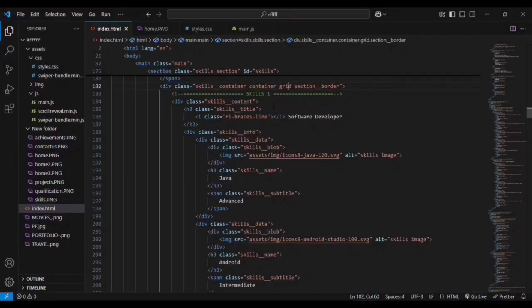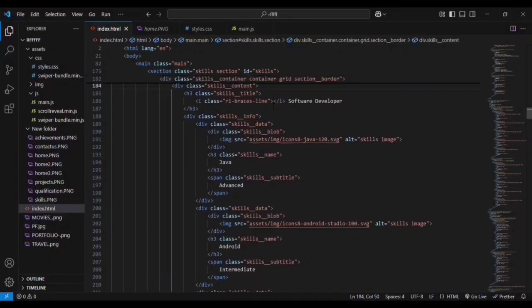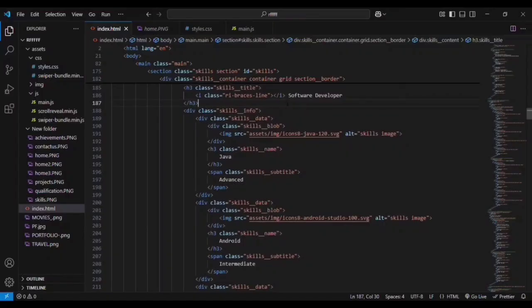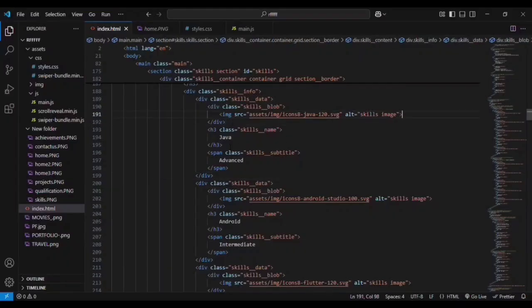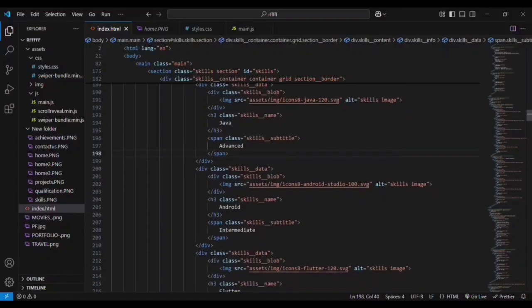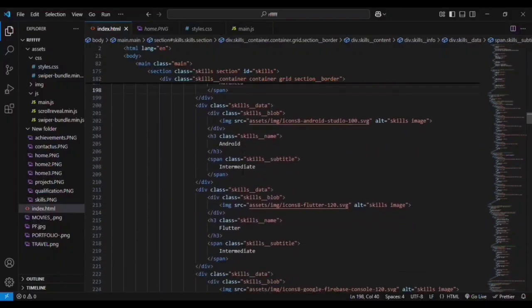Then we have a div, the main div, that is skills content div. Inside that we have a div element, that is a title element. Inside which we have an I tag for the box icon as well as the name that is given as software developer. Then we have the skills info. Inside skills info, we have a div that is copied again. Here you can see inside one div we have the image, and inside the H3 element we have the skills name and a span element for skills subtitle. The same thing is copied again for 3 more times.